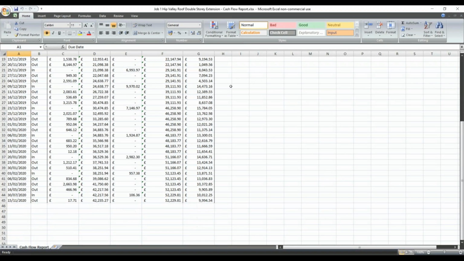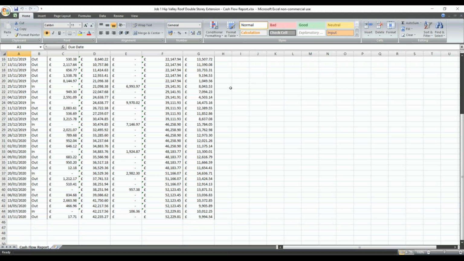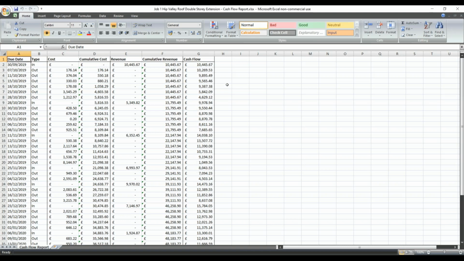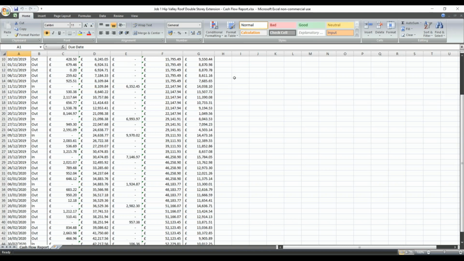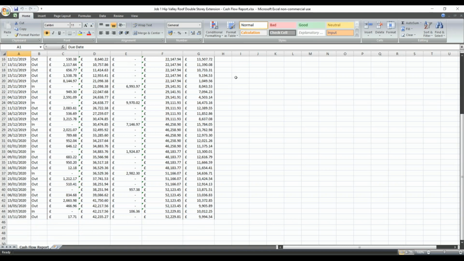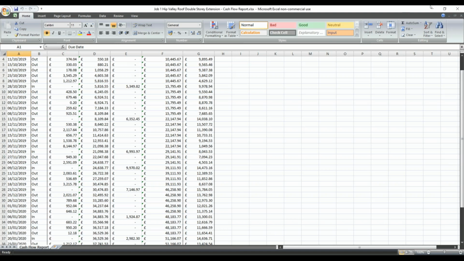There we go. So this point is just being in a Word document. You want something there for either yourself or your accountants to work with. Good stuff.